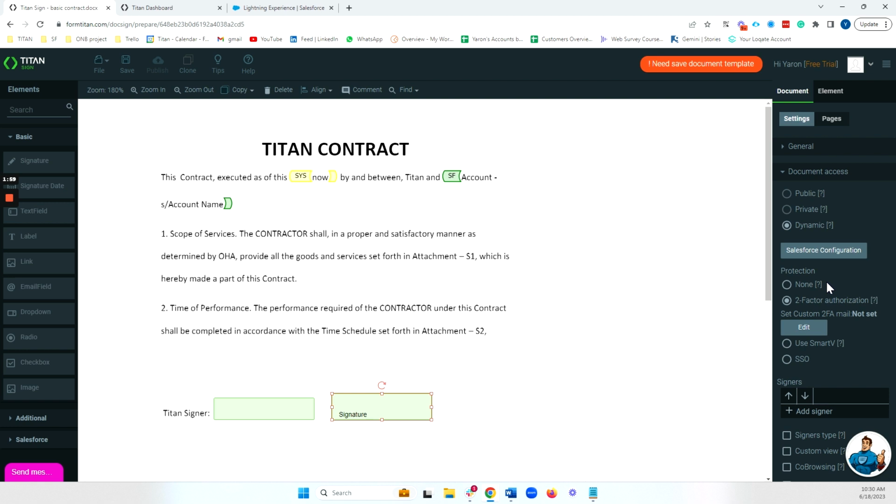Note that we have a number of options for protection, such as two-factor authentication, where you'll receive a code to your email to authenticate and protect your document further. We can also use Smart V and SSO, and we'll learn more about these protections in a separate video.